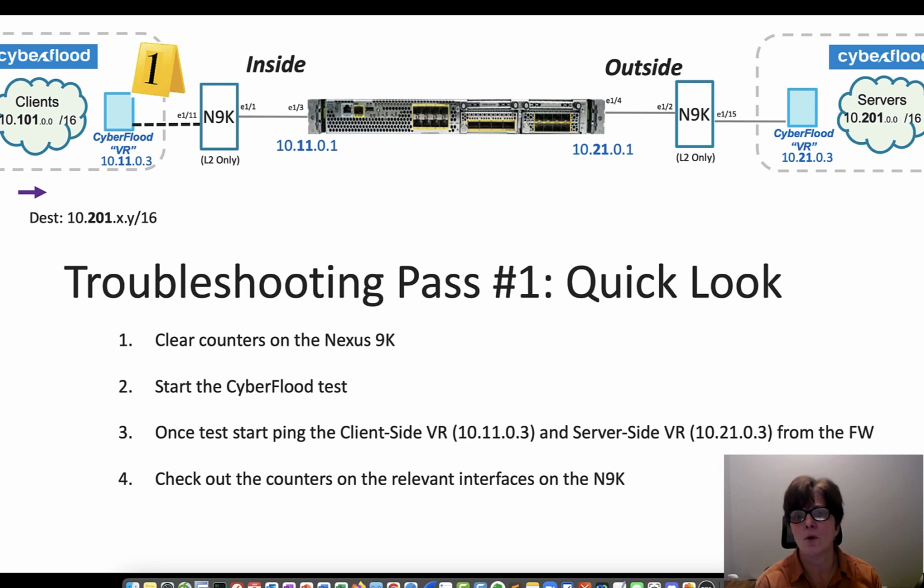Troubleshooting pass number 1, again, is a quick look. I'm looking for quick confessions, obvious clues. We're going to clear counters on the Nexus 9K and start the CyberFlood test. Once the CyberFlood test starts to run, I'm going to go to the firewall and we're going to ping the client-side VR and ping the server-side VR. And then we're going to check out the counters because I did clear counters on the Nexus 9K.